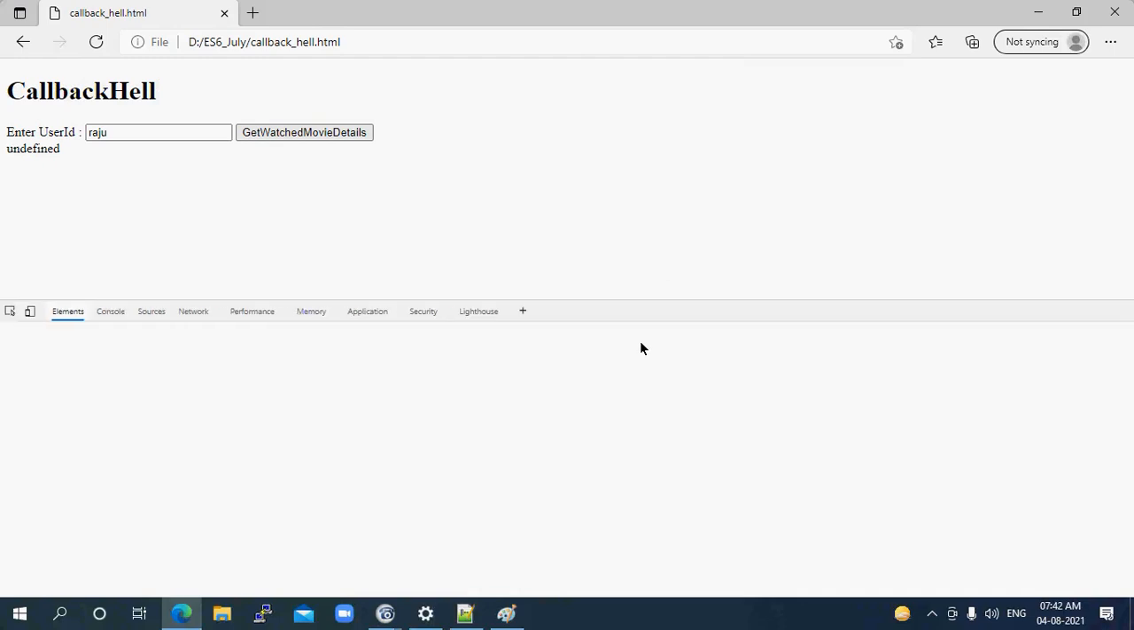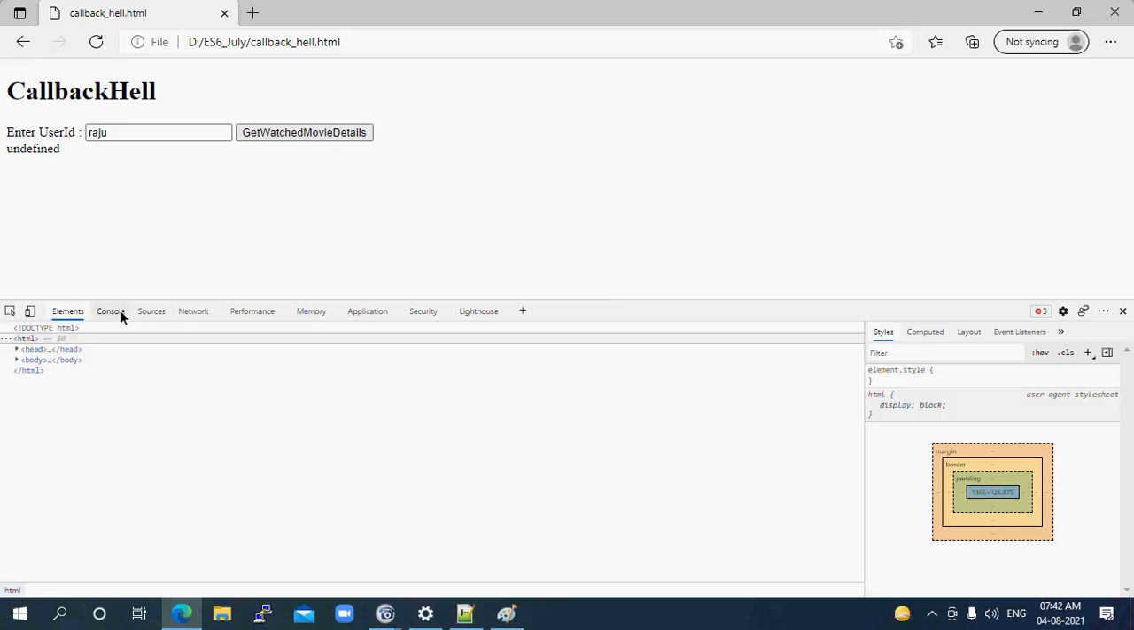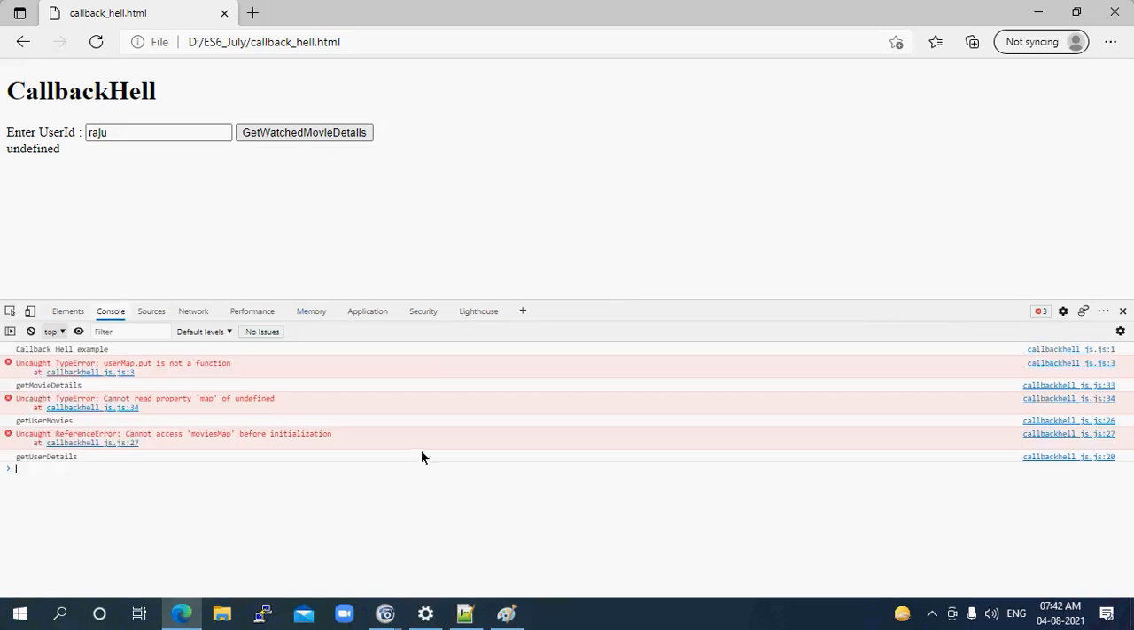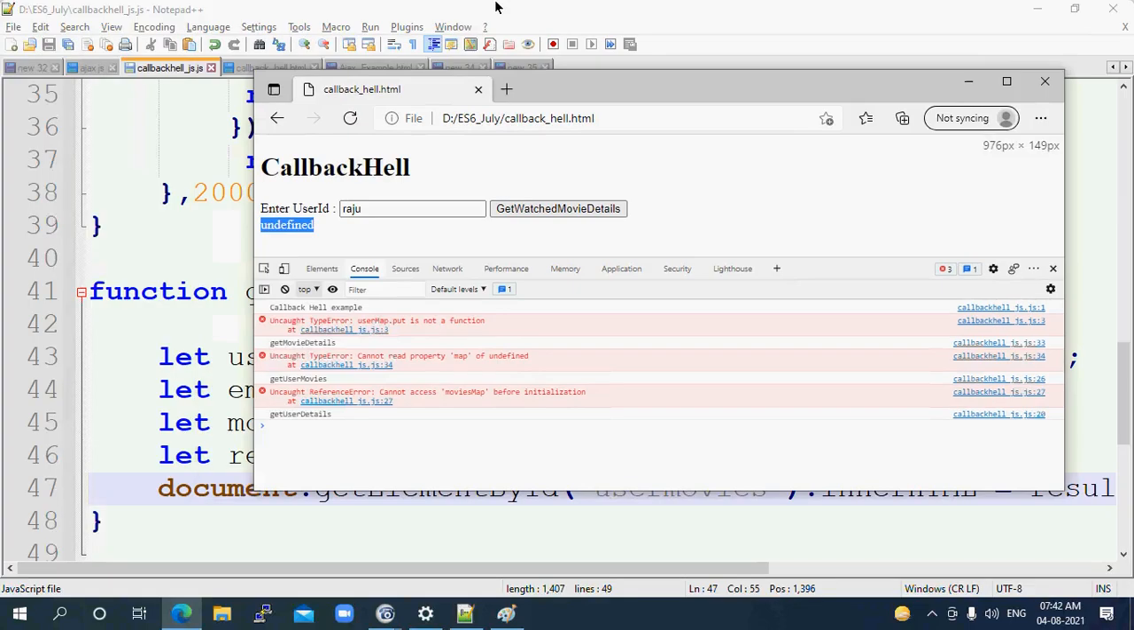But what did we expect? We need to get the email ID. No, we need to get all the movie details, right? Yes. What are the movies that user watched, right? Yes. But we got undefined. Why? Just callback. Callback.